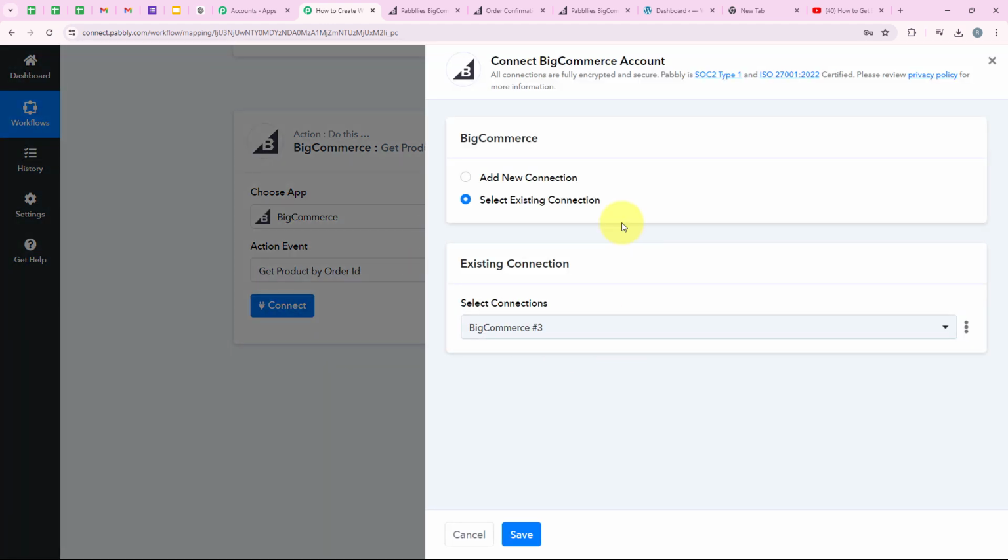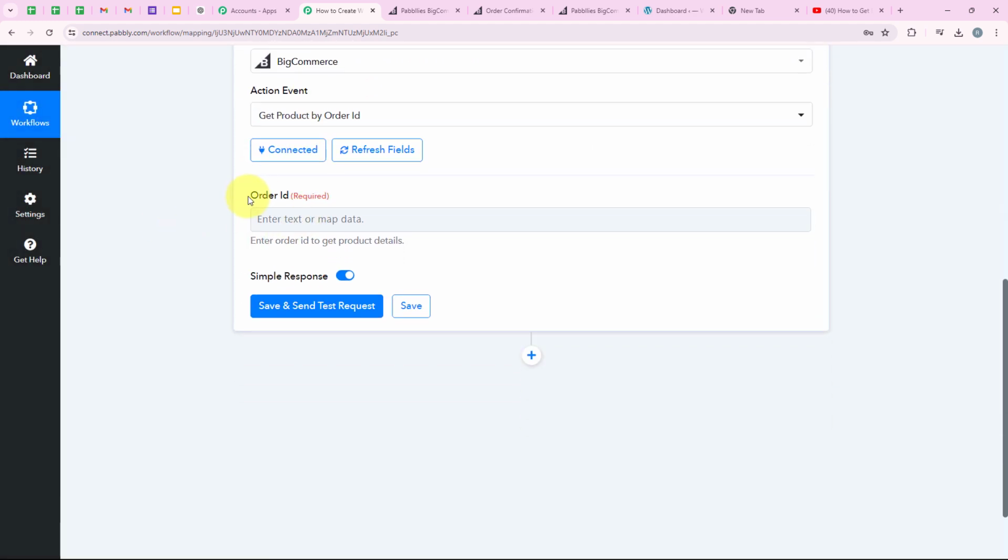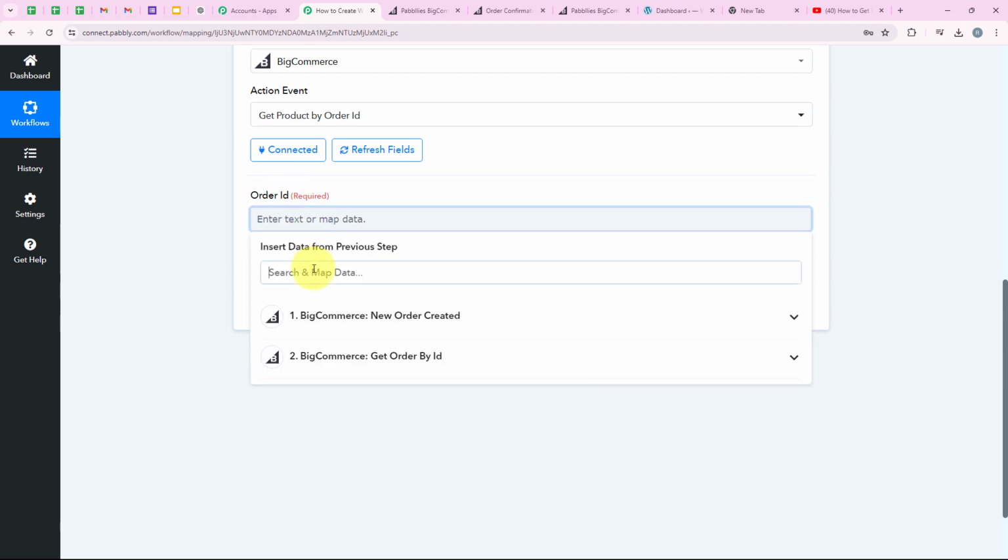So I'm going to click on connect. And as you can see, again, it is asking me for the same. So I've already connected my BigCommerce account. So I'm going to click on select existing connection and then save again. And as soon as we do this, you can see that we have successfully connected our BigCommerce account with our Pabbly workflow. And again, we are going to map the order ID right over here.